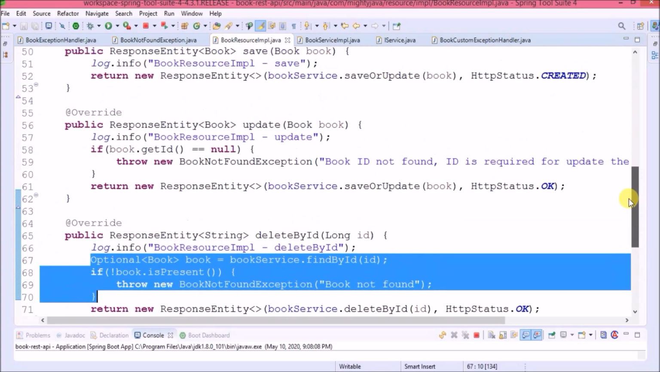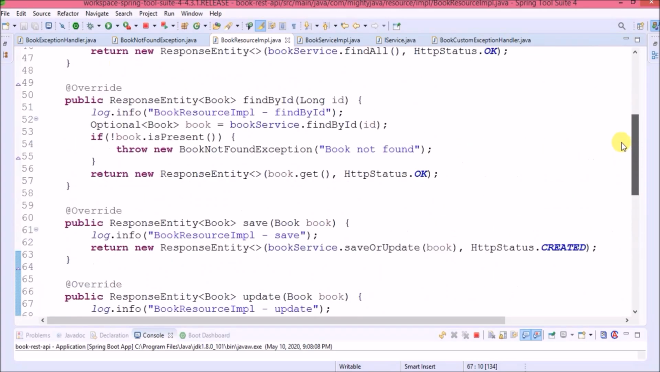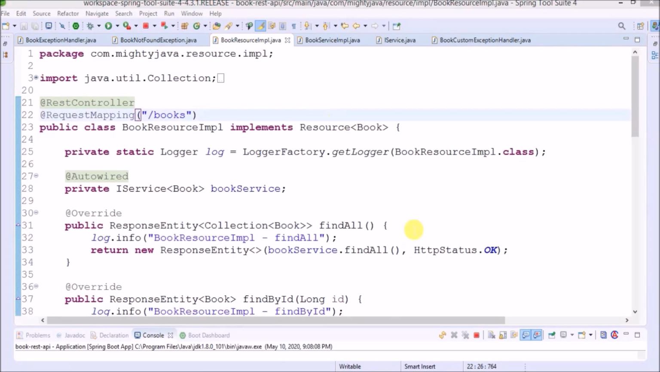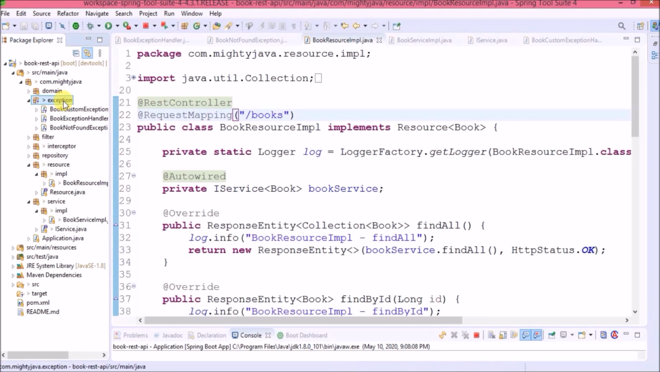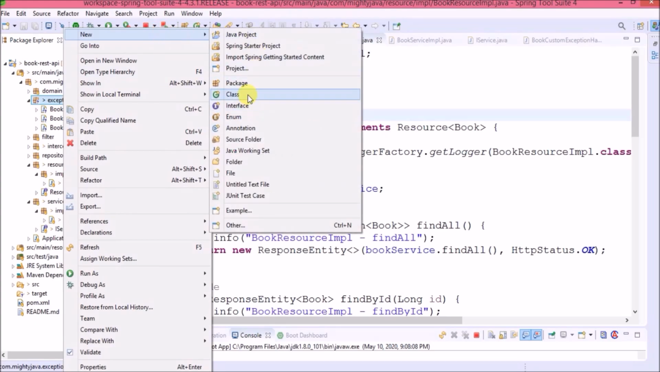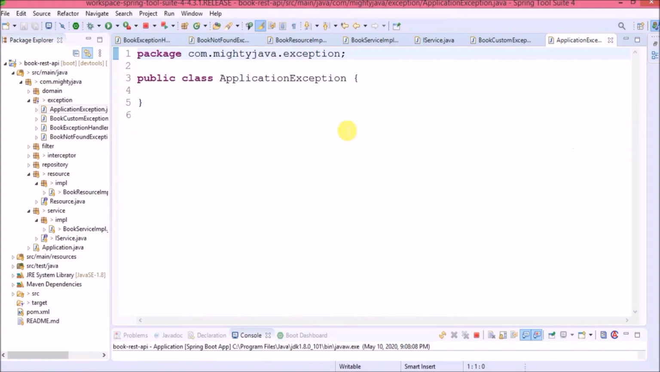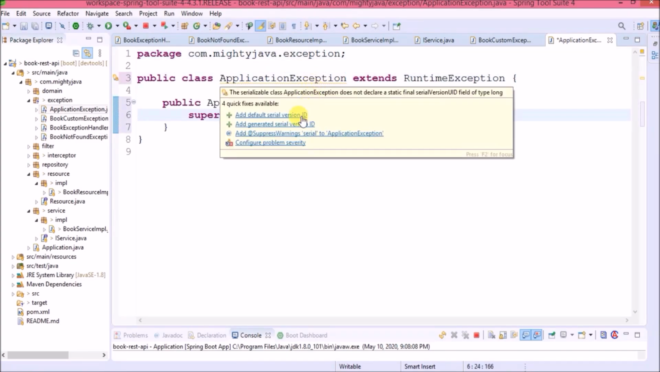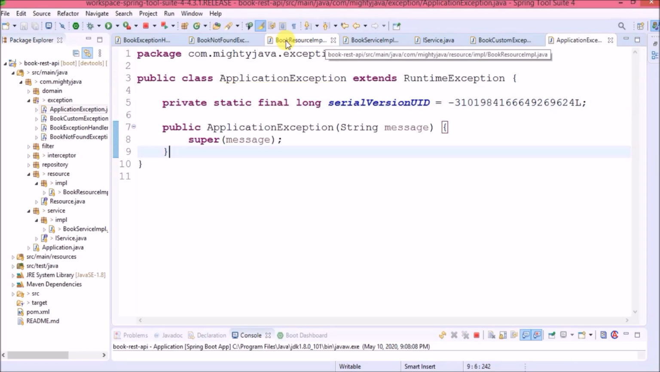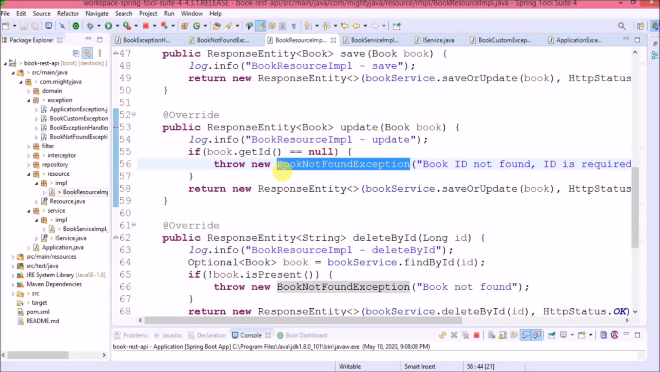See, here we are using the same custom exception for three cases. Let's create one more exception, since this exception name is quite generic. Let's create a new class. Class name, let's say, ApplicationException. This class code is also the same as BookNotFoundException. So that's it for this class. Now in case of update, let's throw the application exception instead of the book not found exception.